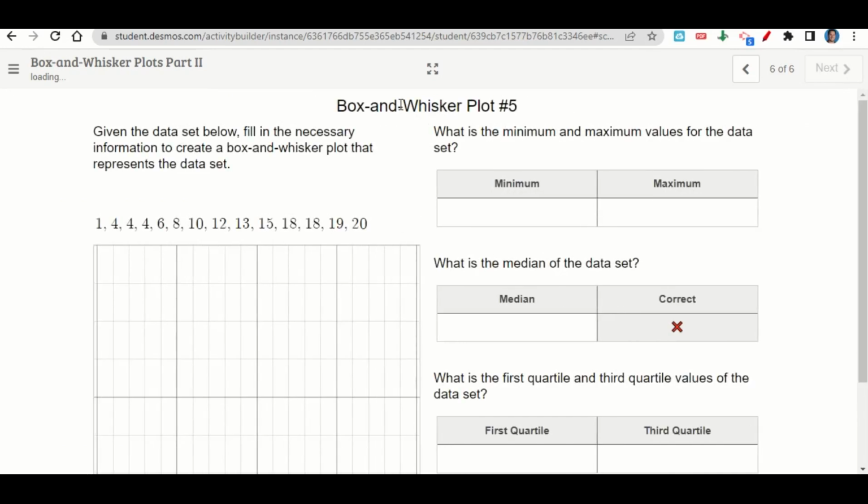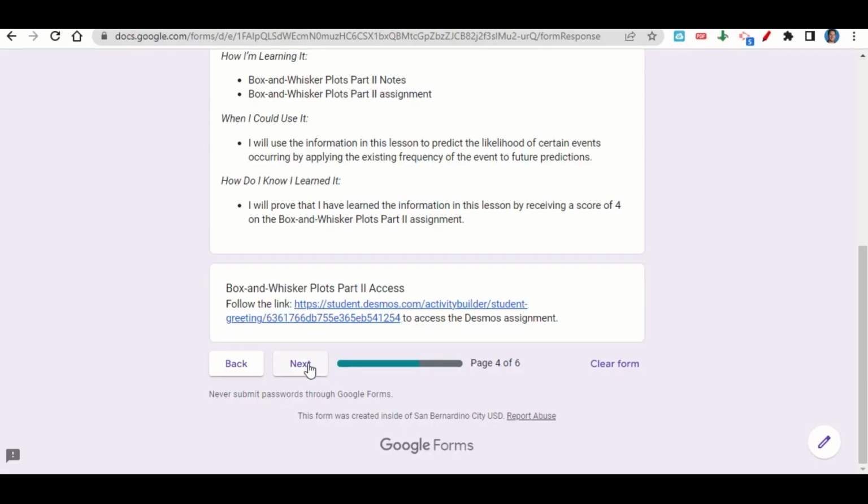Once you get to the end of the activity, go ahead and go back to your Google form and click next. This will take you to your before you go. Go ahead and fill out your before you go and then submit your work on Google Classroom.